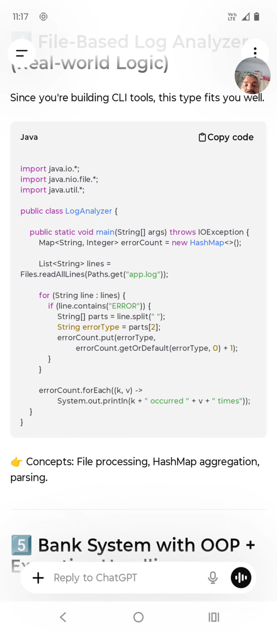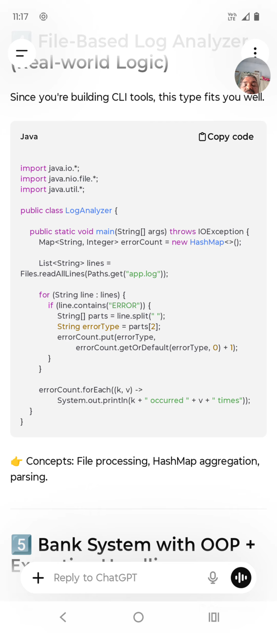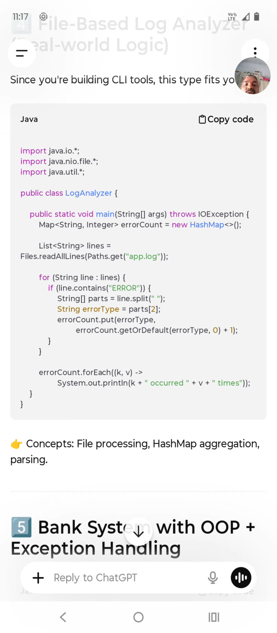And I'm iterating the lines. You can see wherever the line contains an error tag, I'm going to take that and split that line by space. So my array of parts will contain all the words in a particular line. I'm going to pull out the word at index 2. So 0, 1, 2. So it will be the error type.